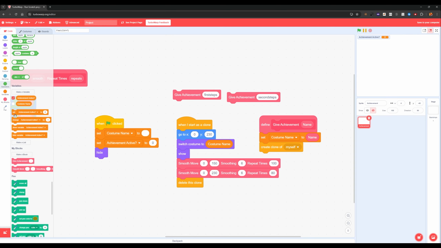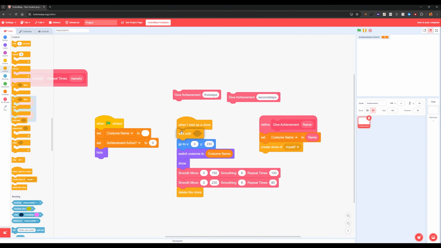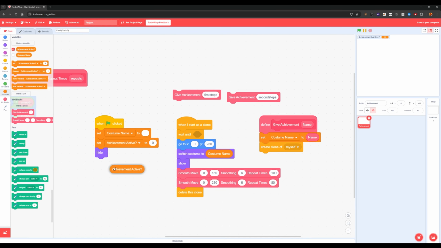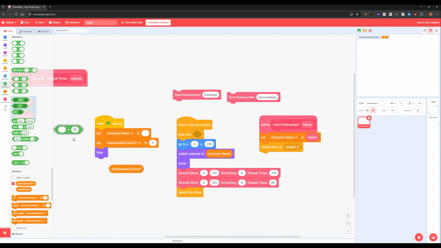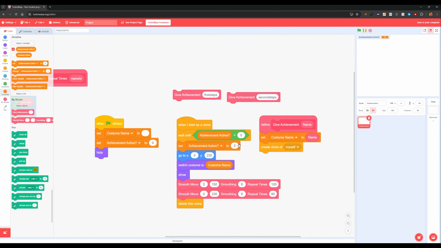And when I start as a clone, we're going to go ahead and wait until, up here all the way at the top, achievement active is equal to 0. And then immediately below that, we can set achievement active to 1. So this will wait until all the achievements are gone. But we need a way to reset this variable, so what we can do is at the very bottom, right before we delete this clone, we can set achievement active to 0.